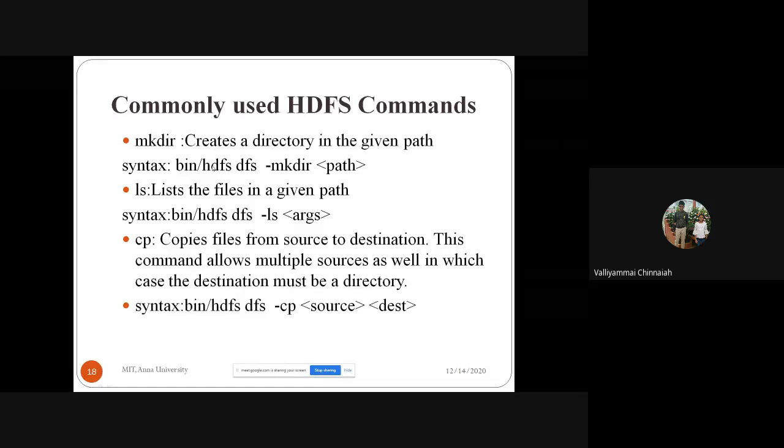I think many of you are familiar with the Unix commands. So then ls is to list the files in the given path, and cp is to copy the files from source to destination.